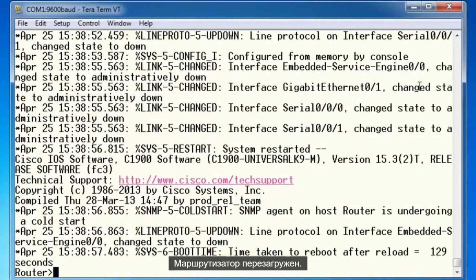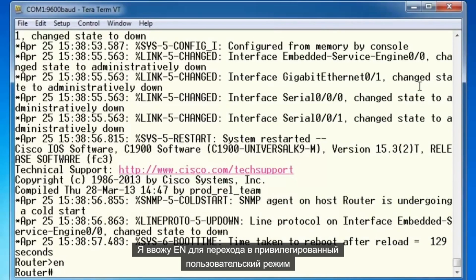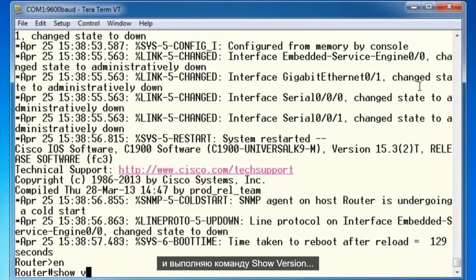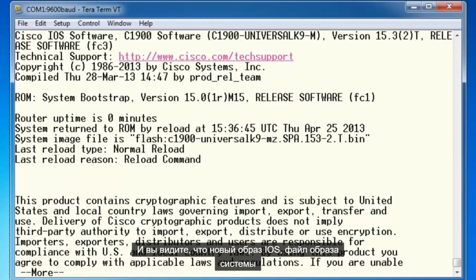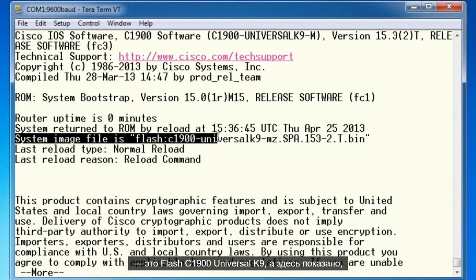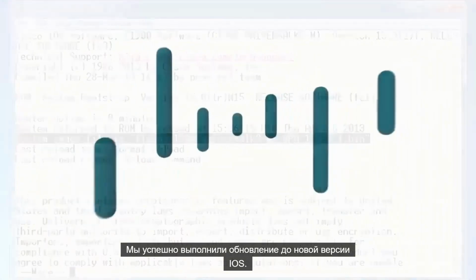The router has rebooted. I'll type EN to get to privileged user mode and issue a show version command. And you can see that the new IOS image, system image file, is flash C1900 Universal K9, and you can see right here 153-2, IOS 15.3 version 2. We have successfully upgraded to the new updated IOS.